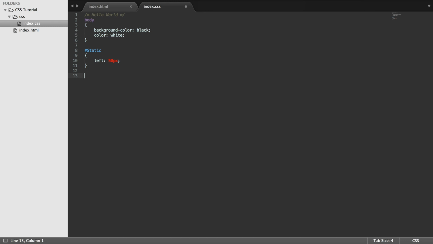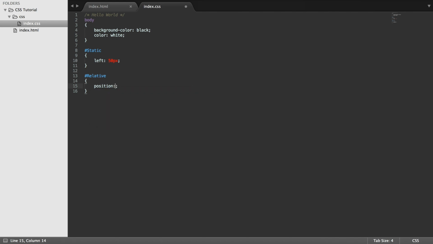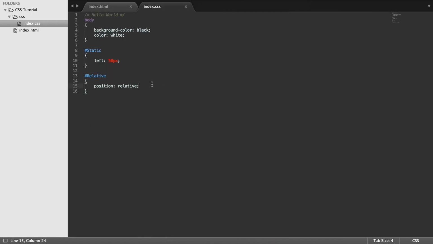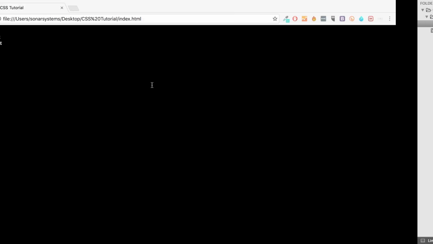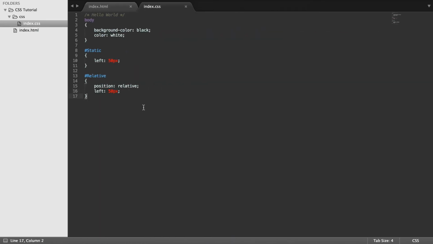Next, we're going to be affecting relative. So for relative, we're going to do position relative. Save that, refresh. Still looks the same, but now if we were to apply the 50 pixel left property, it actually moves to the left. So you can actually apply the left, right, top, and bottom positioning properties.